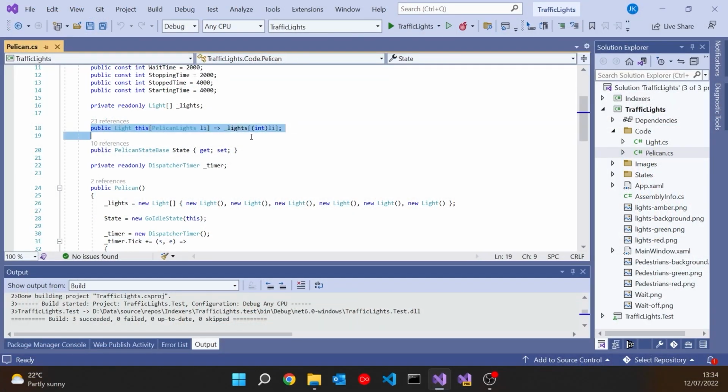And the line of code in question was actually this one here. So where we say public light this, square brackets, pelican lights li gives underscore lights int li. Now that is an example of something that's pretty fundamental to C#, been around right since the beginning, which is what is known as an indexer. So this week I thought I'd talk about indexers and look at them in general, get on to exactly what's happening there and show a few other things as well.